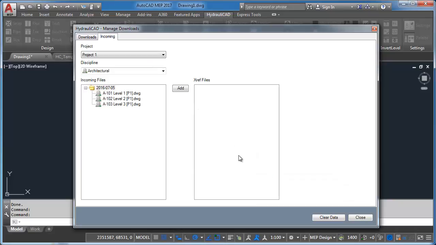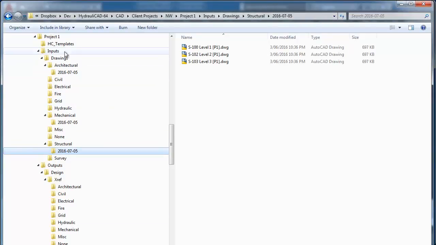After downloads, we can go to incoming. Under incoming, we can now see for project 1 that these are the only folders in there. These are the folders that we just moved from downloads. So they're now in incoming, which is in here under inputs for this project.